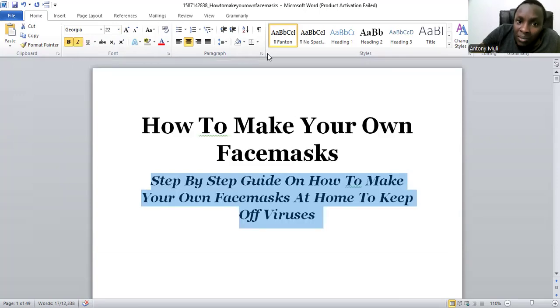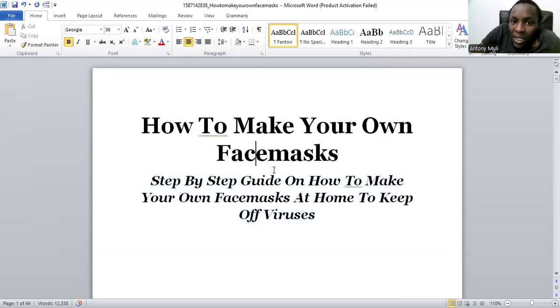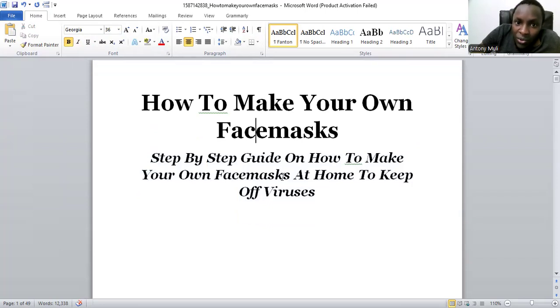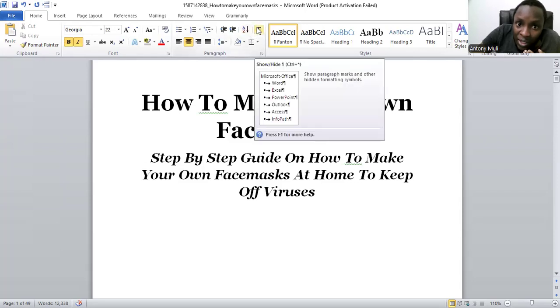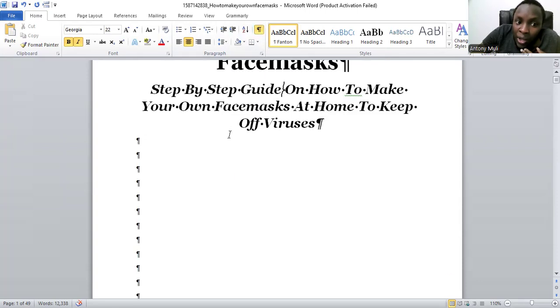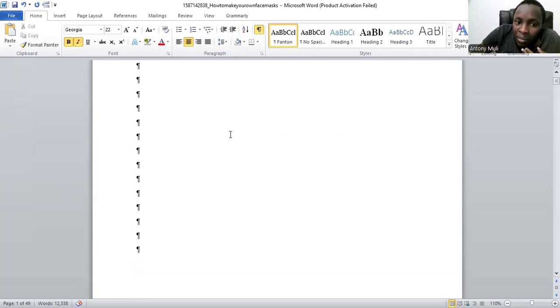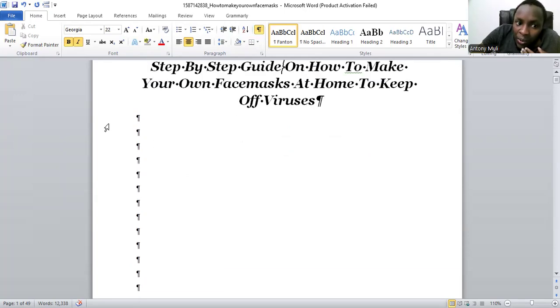Once you've done that, you'll notice that sometimes when you're writing, you use the enter function and end up with unnecessary spaces within your text. So you want to make sure that this function here is enabled. It hides or shows your formatting marks. This is the function you want to keep enabled as you work on your document, because it shows where you were pressing enter to go to the next page.